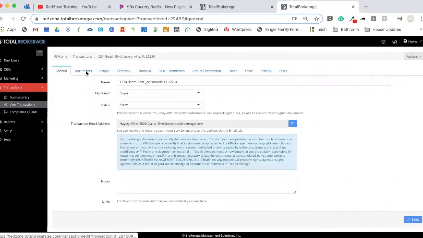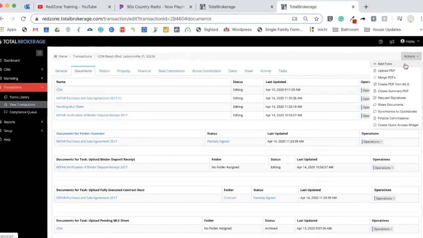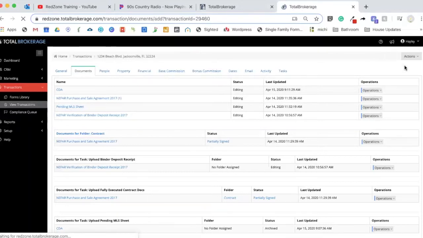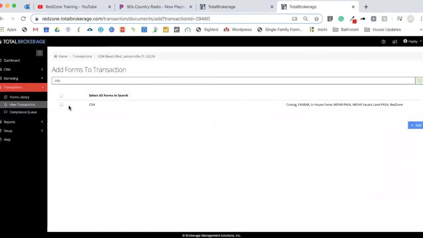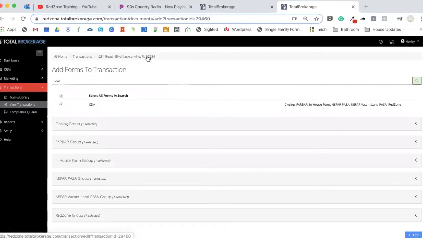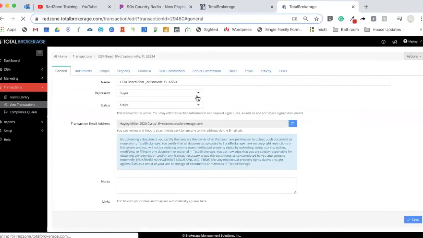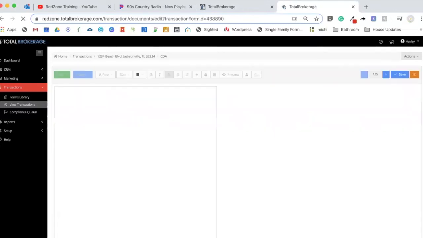And I will navigate up to the documents panel. As long as you use the forms wizard to set up this file, your CDA should already be in here. However, if you set up your file without the forms wizard, you will have to navigate up to the top right corner where it says actions, add form. Type in CDA in the box, and hit add. I do, however, already have this document in my file, so I'll go back to it and click on the name to start completing it.